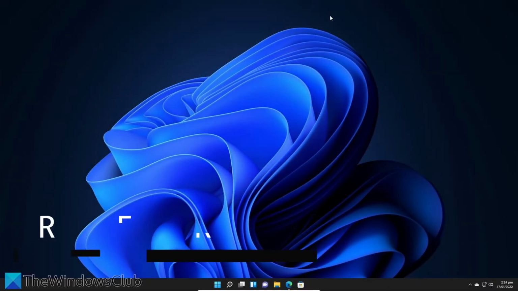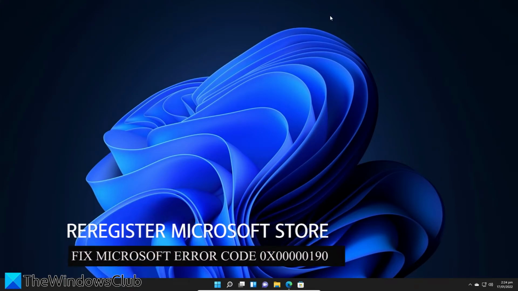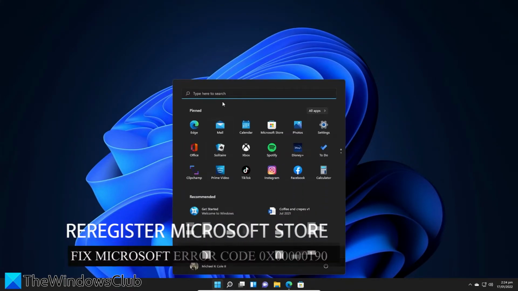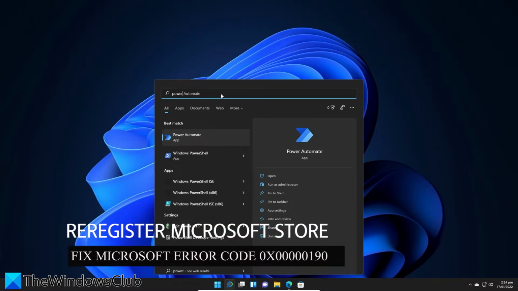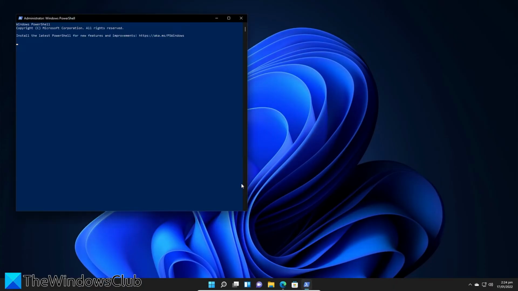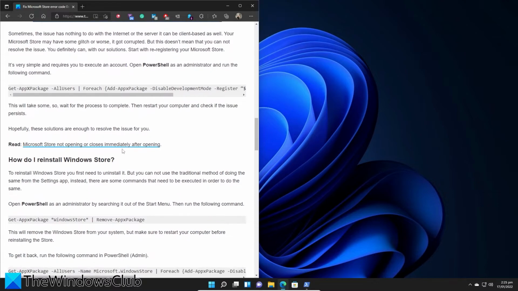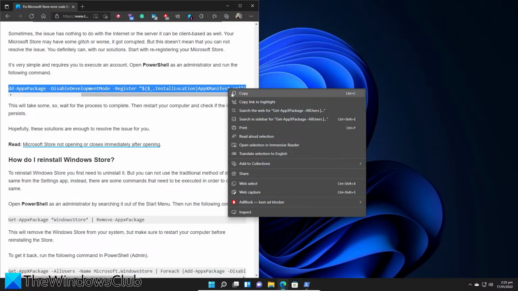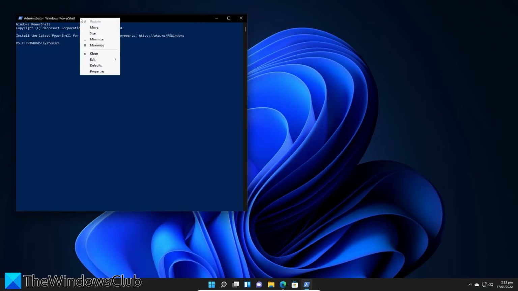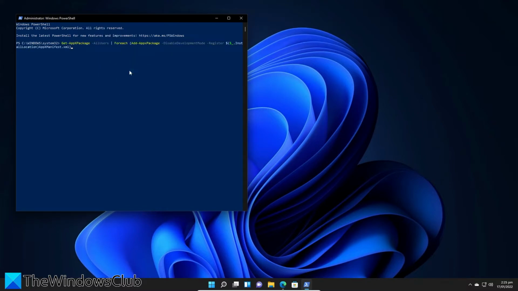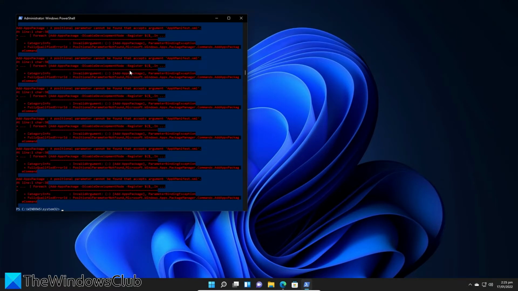You can also re-register the Microsoft Store in PowerShell. Open PowerShell as an administrator. There is a command line that you can go to the article, copy, paste it, and hit enter. This too will take some time, but after that, restart your system and see if this fixes the problem.